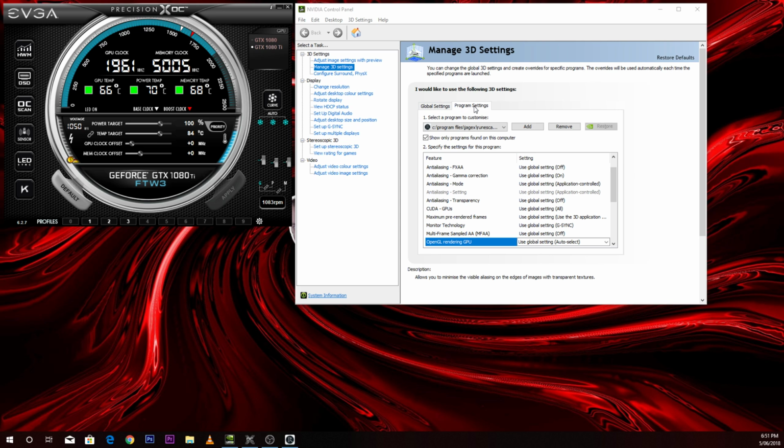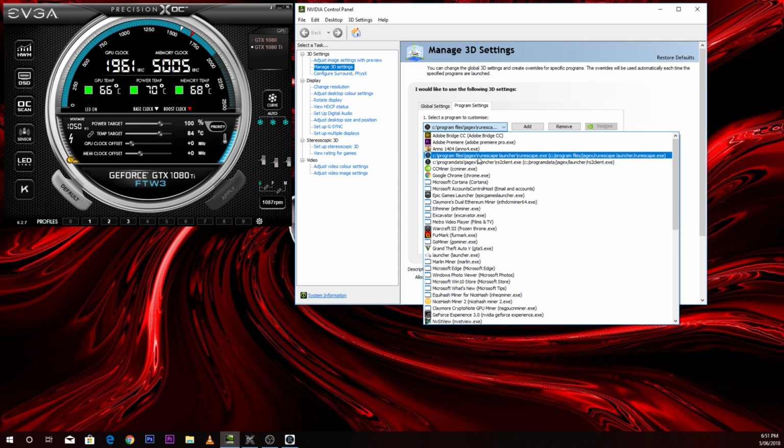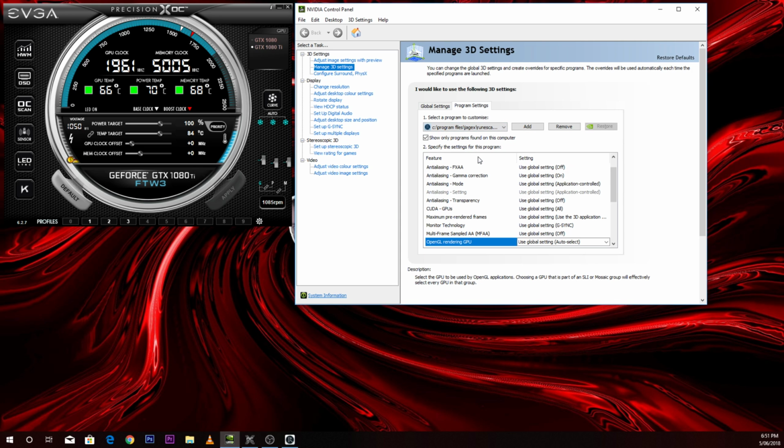Come and open the Program Settings tab here. And the two RuneScape things are going to be relatively near the top, at least for me they are. And all you need to do is in here, where it says OpenGL Rendering GPU, it's set to use the global setting, which is auto select, and for some reason RuneScape likes to choose to use my 1080 Ti.